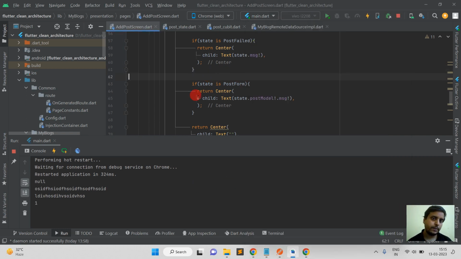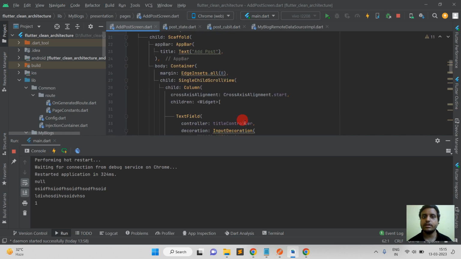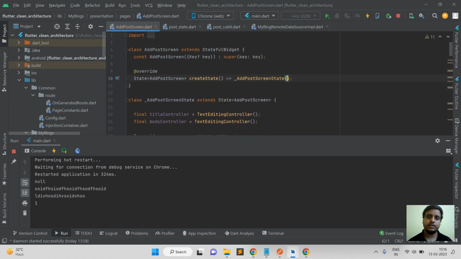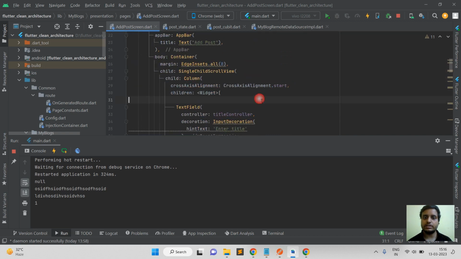So we have completed our clean architecture with Bloc state management. So that's all from my side.